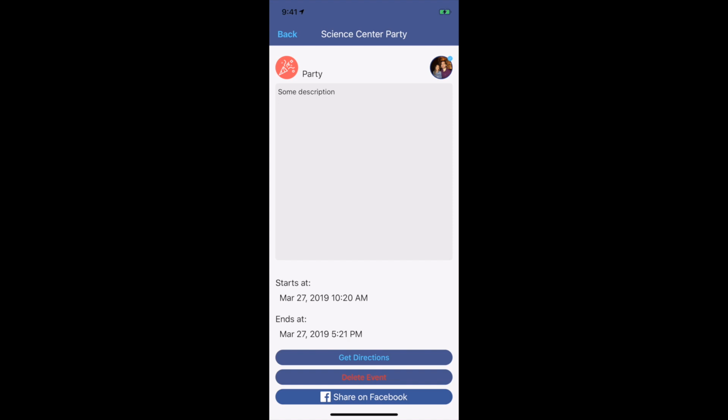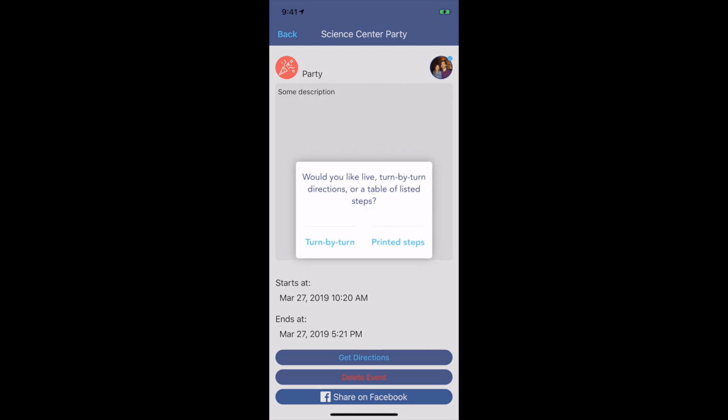And you'll see all the relevant info is there. Science Center Party, it's a party category. There's some description associated with it. It gives you the start and end time. If there were photos, those would be shown to you. But if I want to know how to get to this place, I can go ahead and click on Get Directions, and this will let me either get printed steps or turn-by-turn navigation.